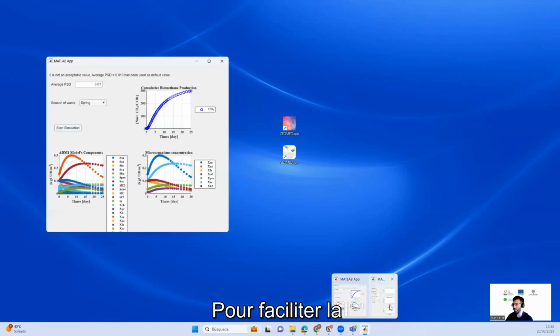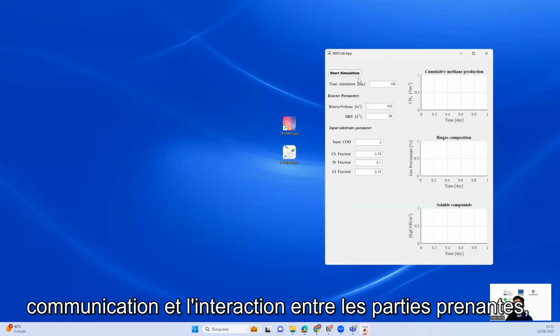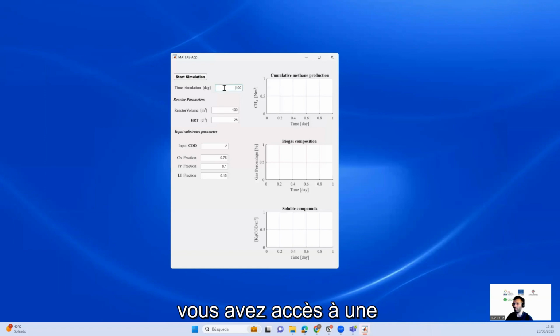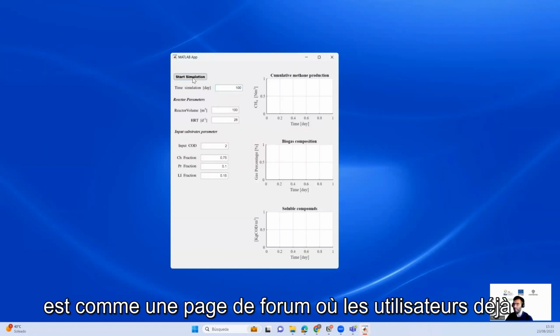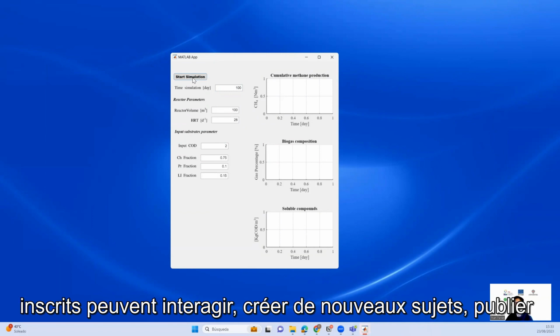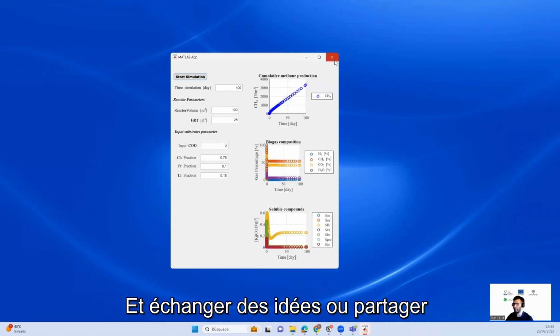For the continuous model, it's more or less the same. You just need to enter some default values as part of the simulation. And after clicking Start Simulation, the model will plot the results on some graphics. Like this.